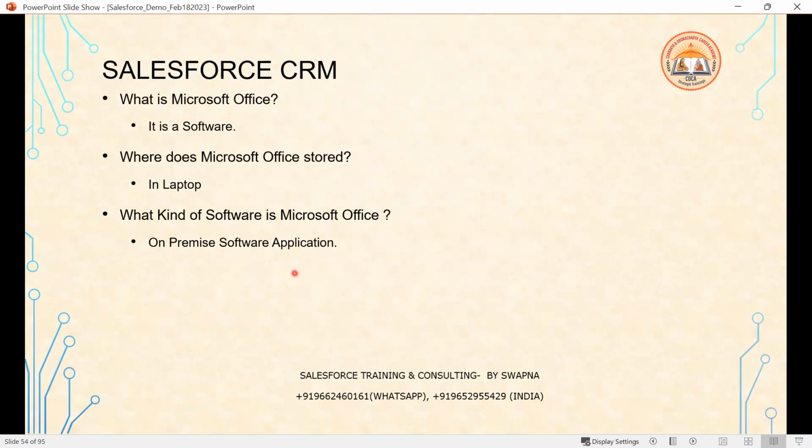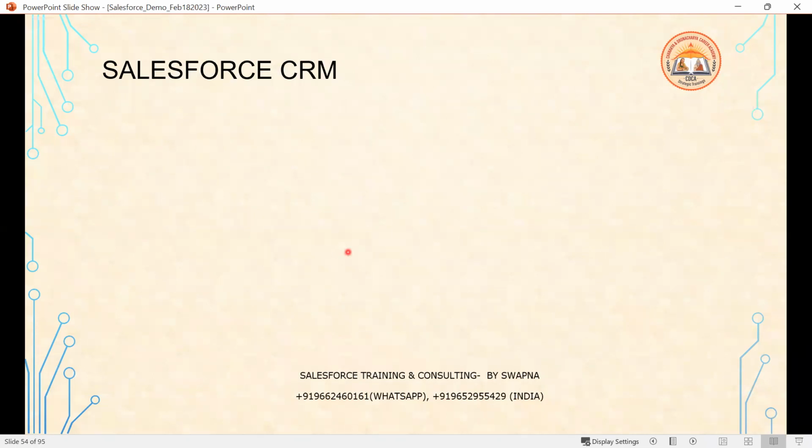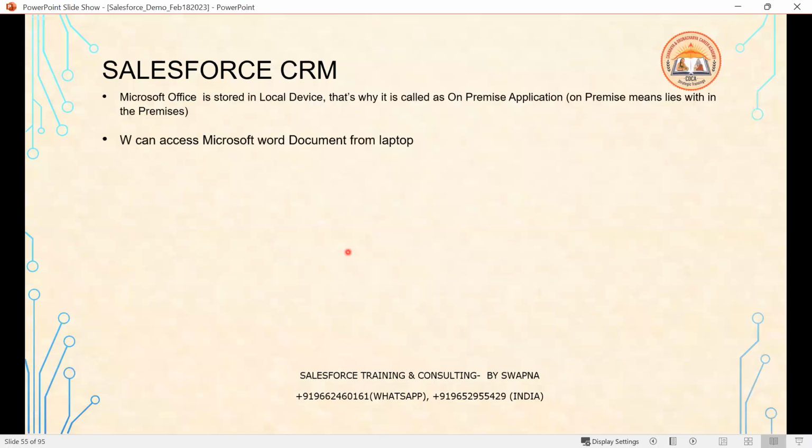So if I know that there is some software which is on-premise software, that means we need to install that software in the system, in the laptop. Without installing, we cannot access. Microsoft Office is stored in the local device. That's why it is classified as an on-premise application. Now we can access the Microsoft Word document from the laptop once it is installed, right? So these are the on-premise.